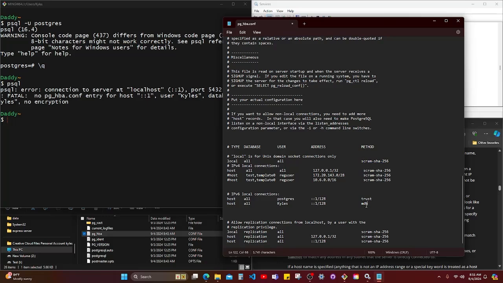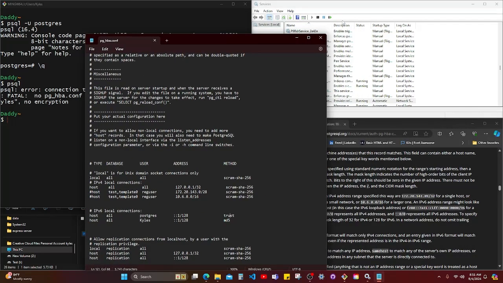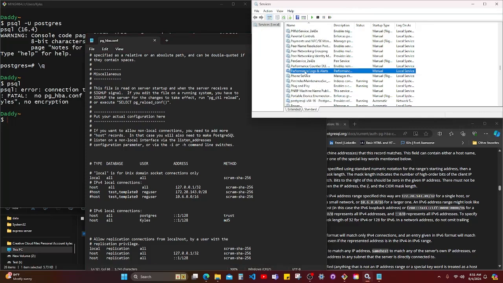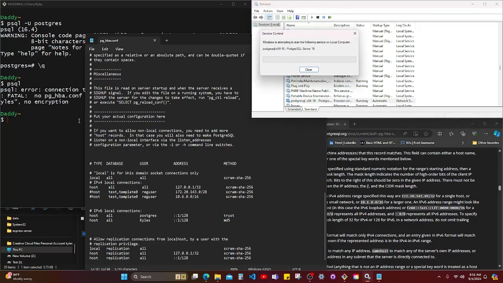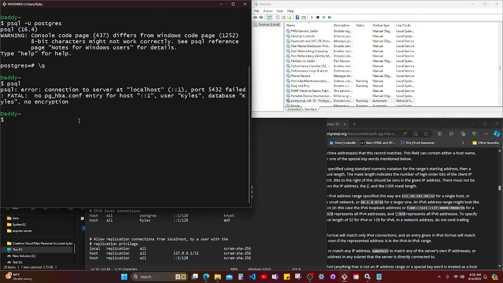Now in theory, we're going to log in with Kyle under a password. So we save the HBA config file. After saving the file, we have to restart the Postgres system. How do we do that? On Windows, we just go to the PostgreSQL application and restart. Now we can go ahead and log in.